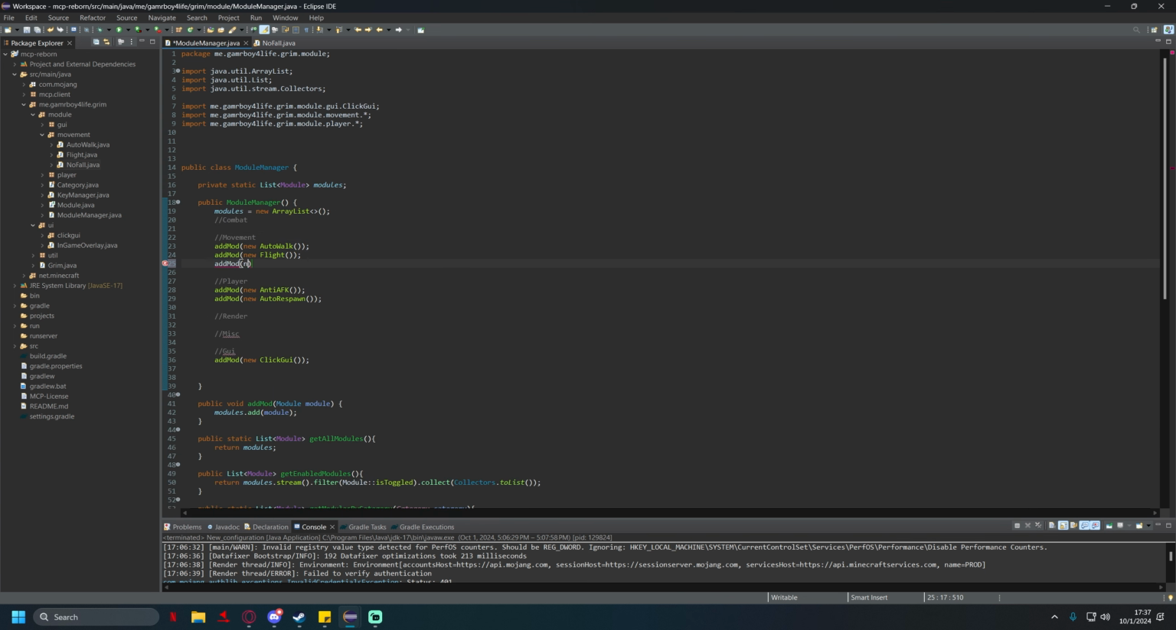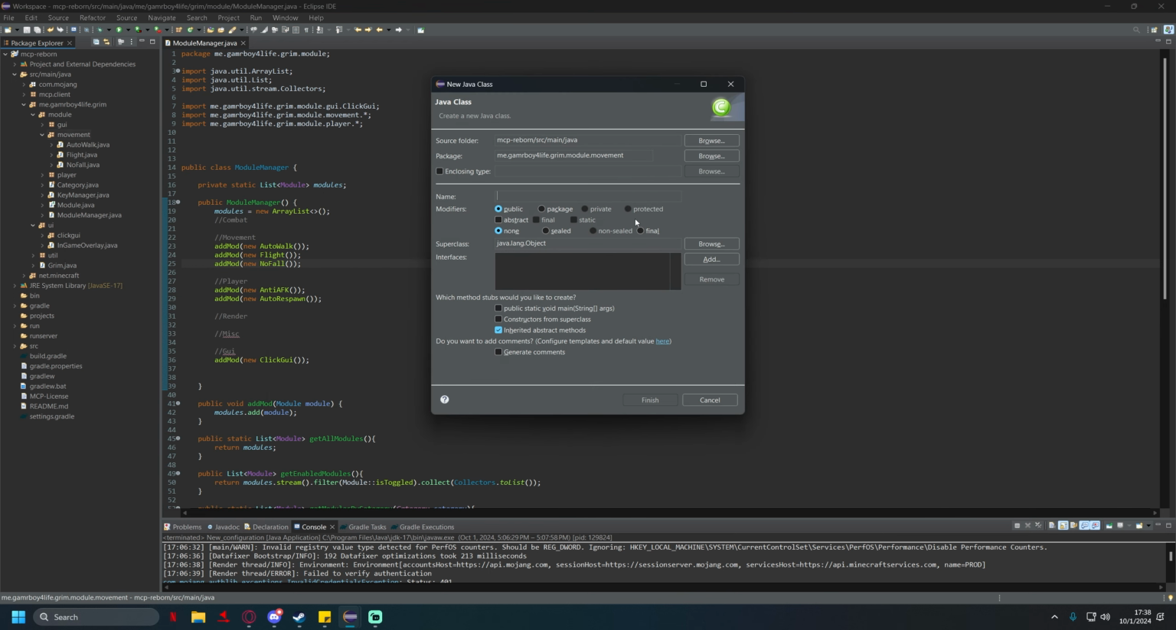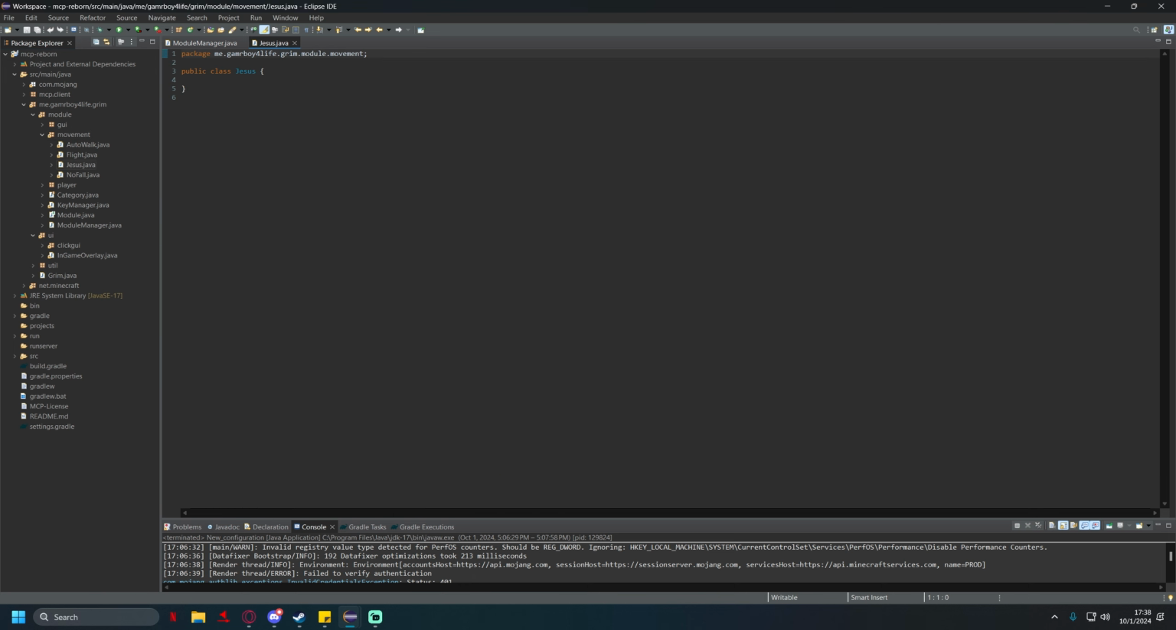So add mod new NoFall. We'll import that. Alright, we'll add another movement mod. Again, we're always going to have a ton of movement mods just because they're easy and, well, they're kind of fun. It's going to be Jesus. This basically lets you walk on water. It's actually a really nice mod to have, especially while exploring.